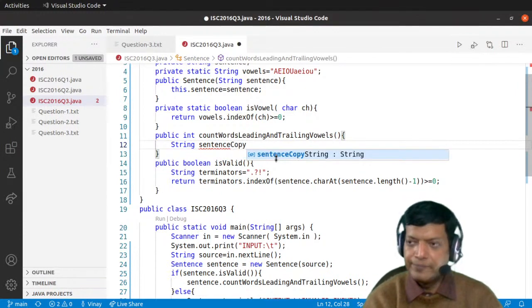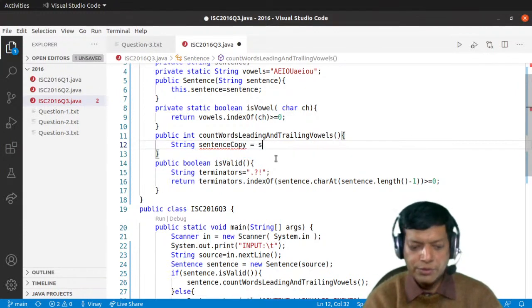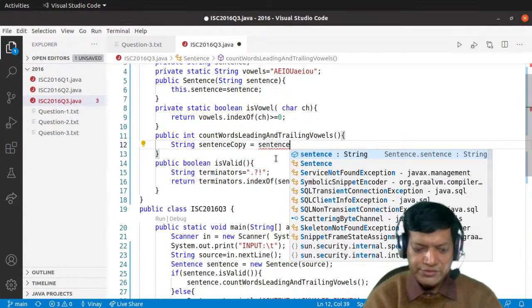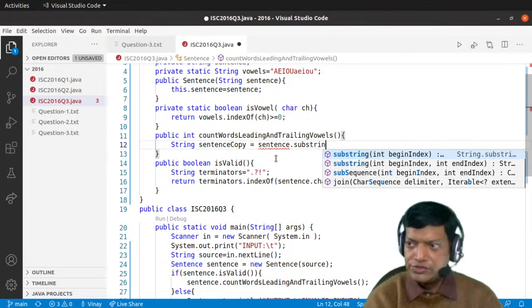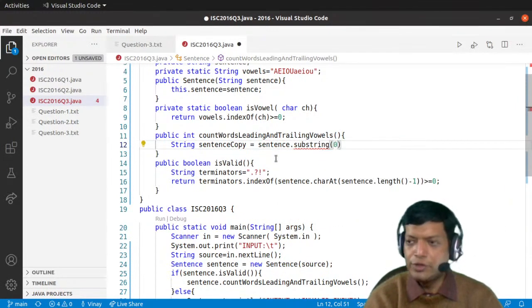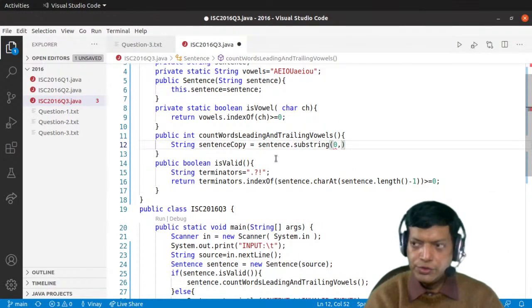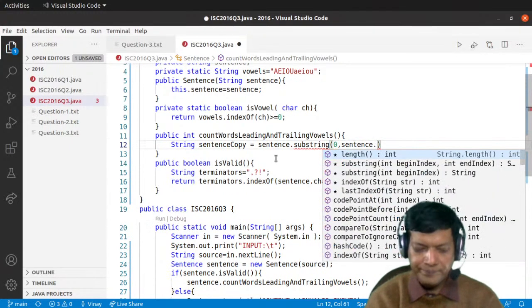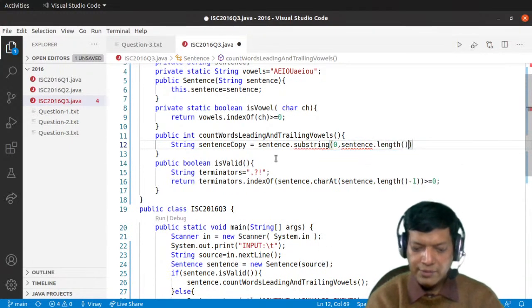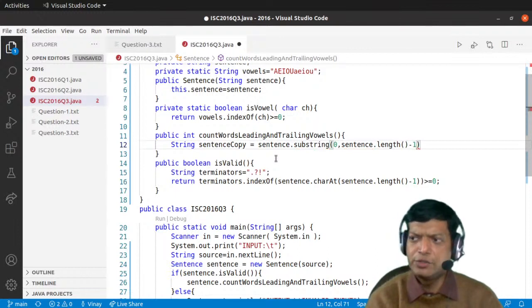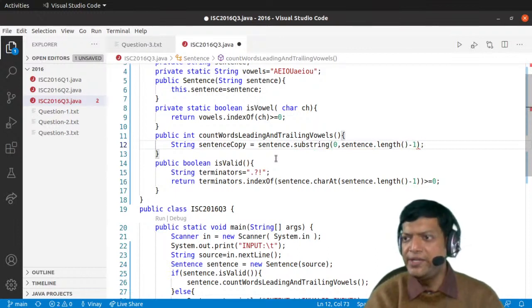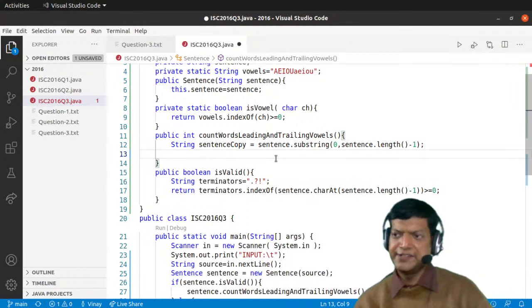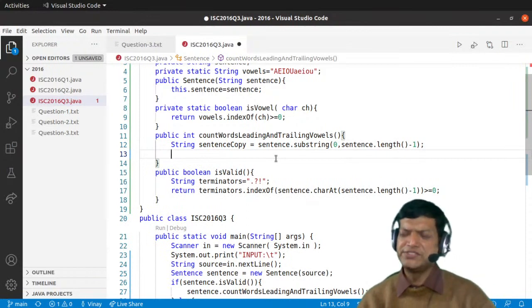Sentence copy is equal to sentence dot substring. We'll take everything from the beginning, but one less, right? So we'll write sentence dot length minus how much? One. This will get rid of the last character, and now we'll be working on the copy of the sentence.